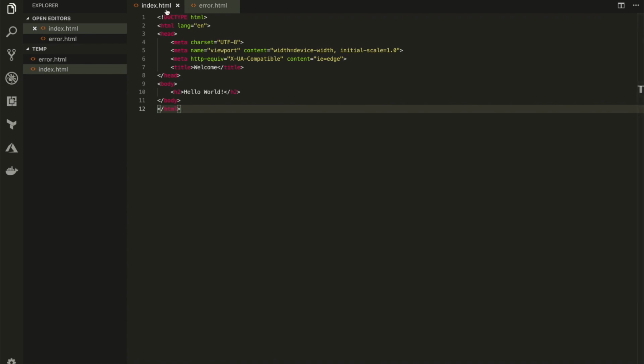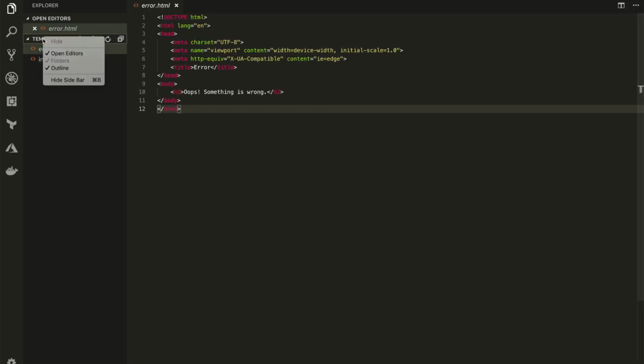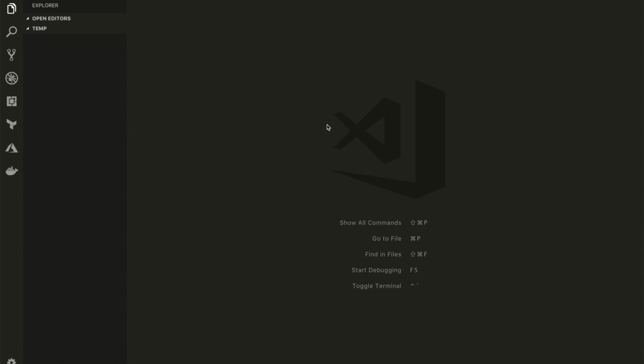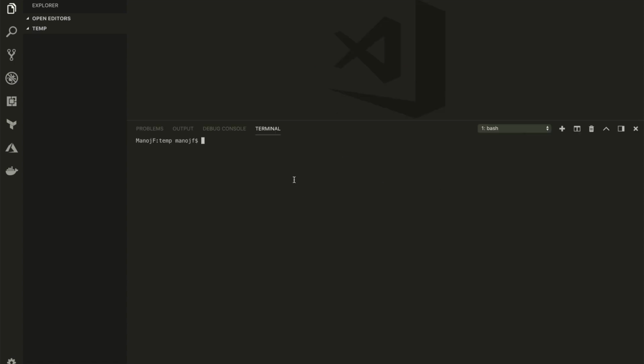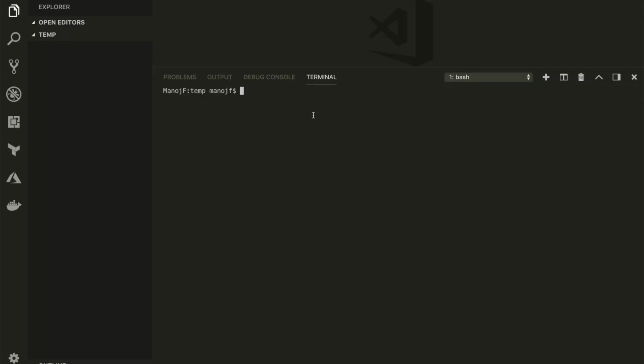Right now we have this index.html and error.html. Let me remove these files. I will delete them from here, and this one also I'll delete it. Instead, I'm going to generate an Angular application. So I have installed Angular CLI.